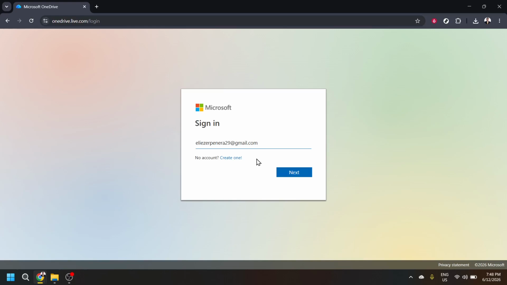Type it in carefully. No extra spaces at the end, no typos. If you have a personal Outlook or Hotmail address, that works too. And if you're using a business account through your company, you might need to use your work email. But for the standard personal OneDrive, just type in that email and you're good to go.